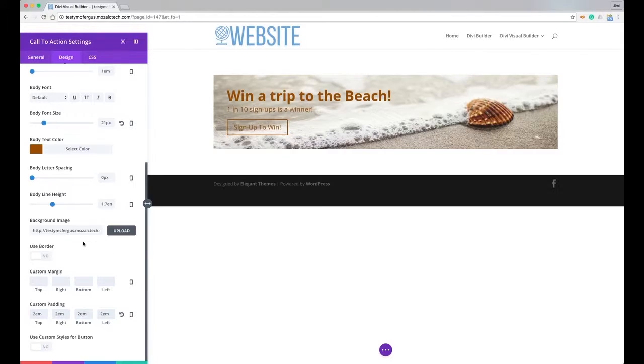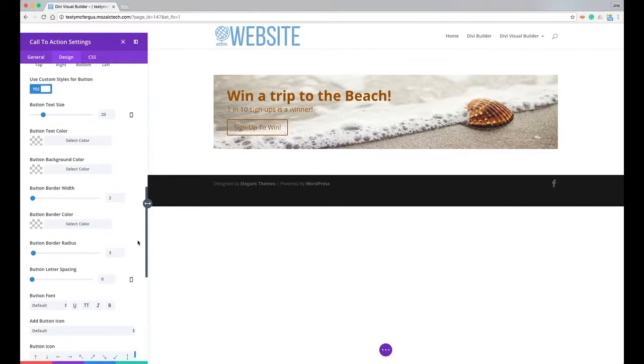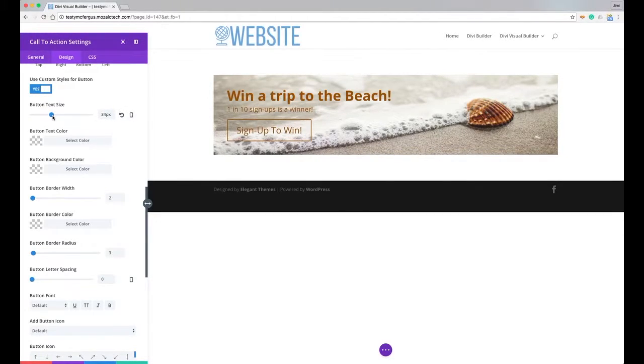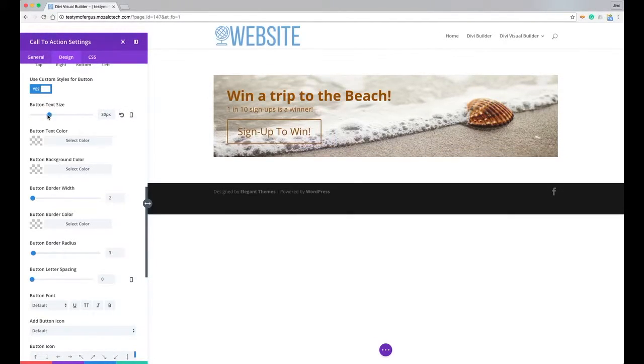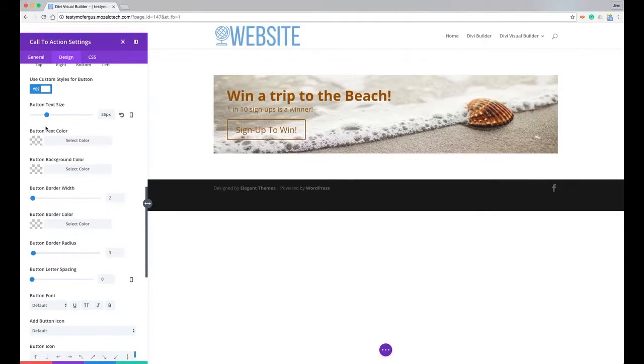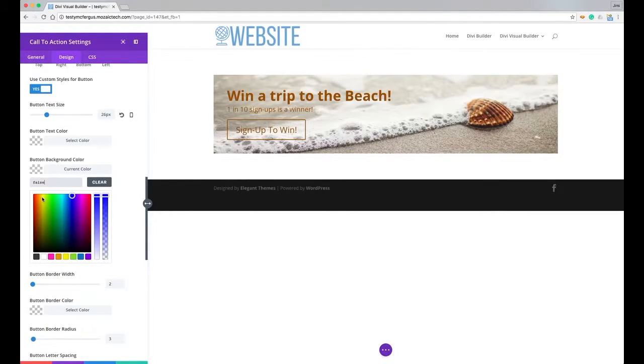And then now I want to put some custom CSS on my button. So right here you see custom styles for button. I want to turn that on. Now I can do whatever magic I want to do with my button. I'm going to make the text size a little bit bigger so it lines up with the rest of the modules. I'm going to leave the text color the same, but I am going to put a background color on this just so it pops out a little bit more. I'll keep the same general color, and I'm going to make it transparent so you can still see the image through it just a bit.